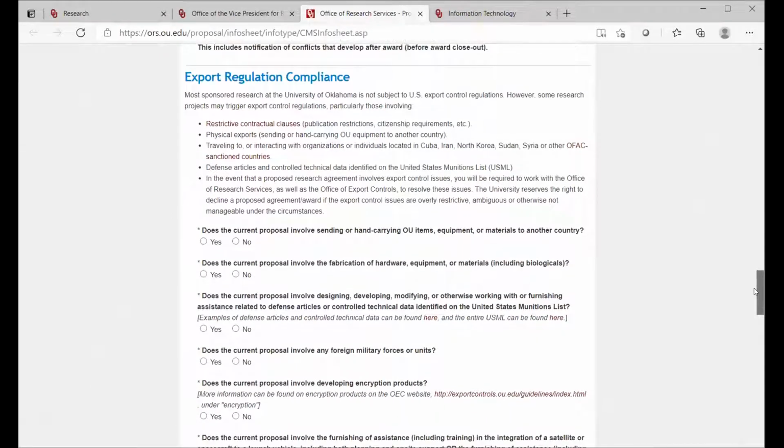In the export regulations section, you're going to go through here and answer all these questions related to whether export controls would possibly be an issue with the proposal that you're working on. So are you planning foreign travel? And if you're going to do foreign travel, are you going to take anything to another country? And this includes if you're going to a conference and you're taking a laptop, the laptop is equipment. So I don't have any foreign travel plans, so I'm going to say no.